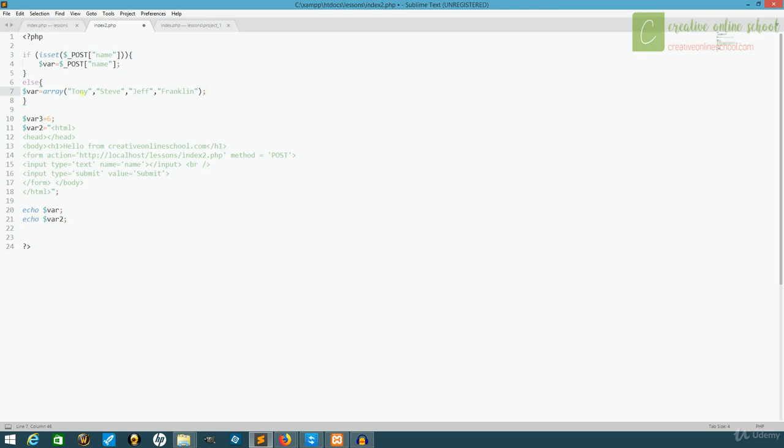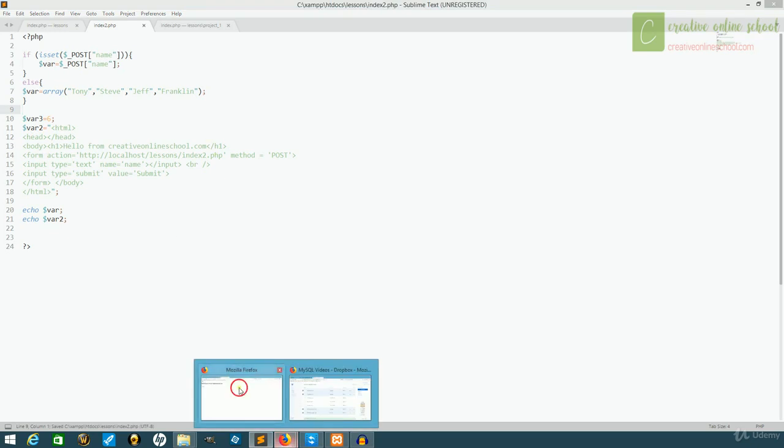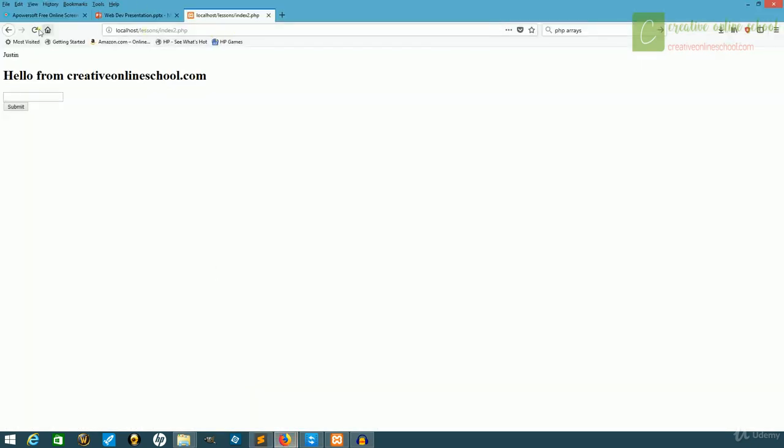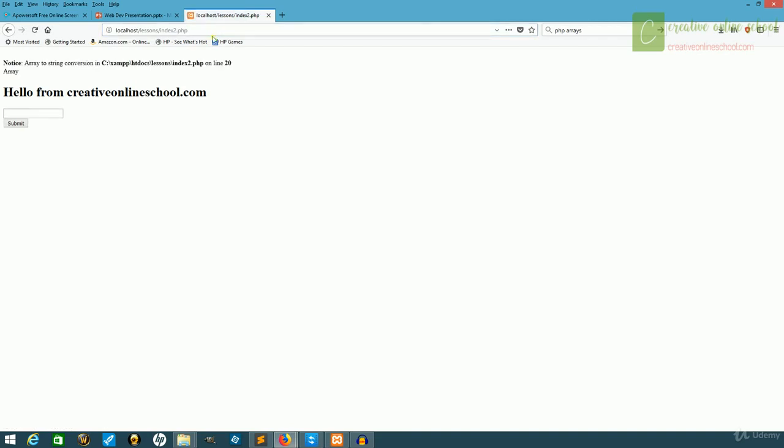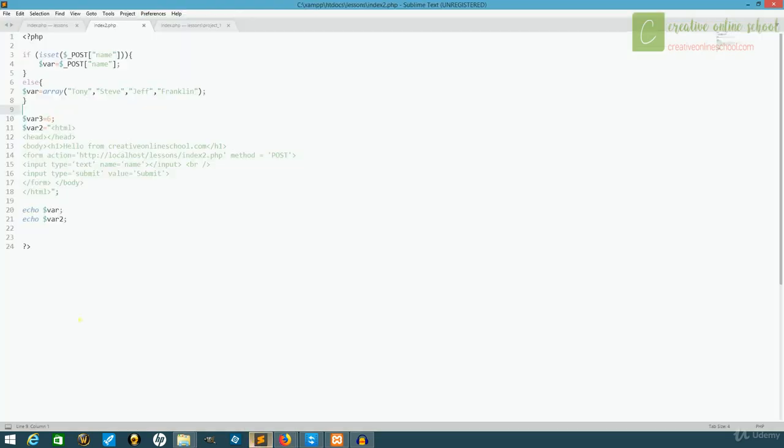Now, what happens if we try to echo this? I'm going to go back to our web page and we'll refresh it. Oh no, we get a warning: "Array to string conversion," and it doesn't work. That's because arrays can't be echoed directly. You have to echo what's in them instead of the whole thing.